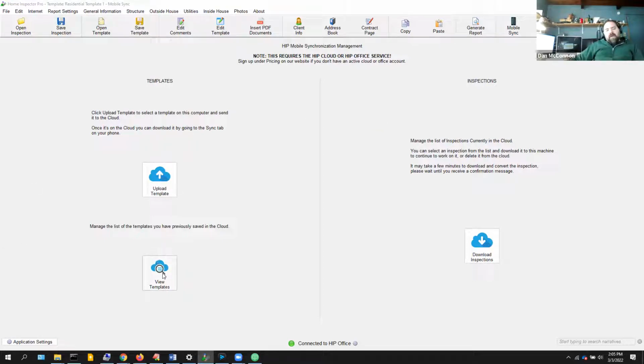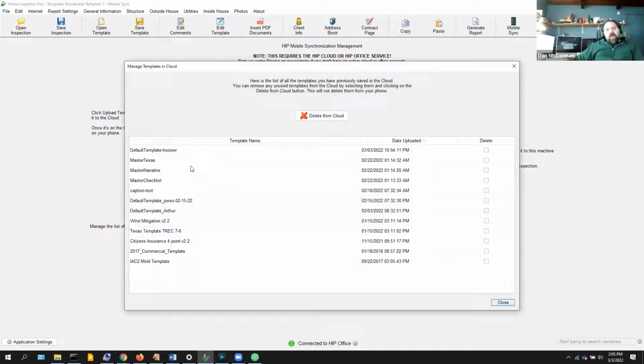So if you click on view templates, this shows you any of the templates you already have in the cloud, and it shows you when they were last updated. So you would be able to tell the last time you actually updated a specific inspection. The one I did today is listed here, as well as any previous templates. And you can delete templates from the cloud by checking the delete checkbox and then clicking on delete from cloud.